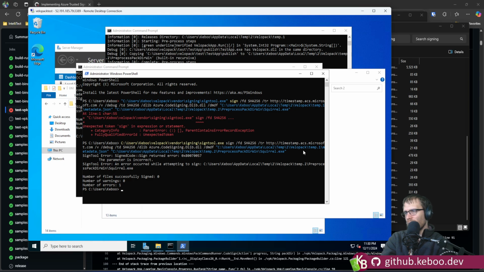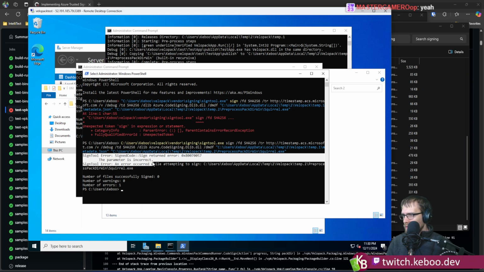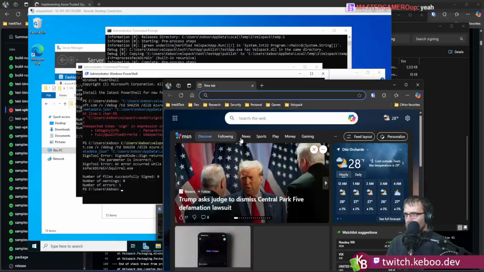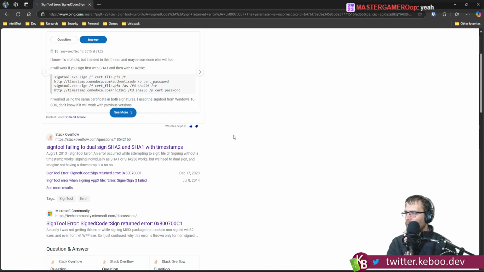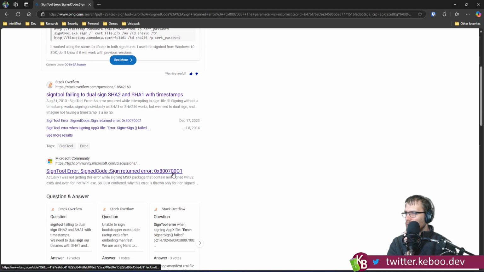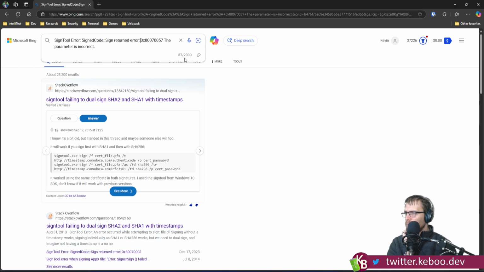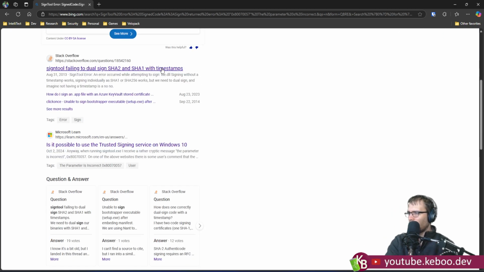Sign code returned error. What is going on? Okay, so what else could it be, or how else could we debug this? All I know is that I'm getting back a parameter is incorrect. You know what? We're gonna do this one more time. I'm gonna copy this out. We're gonna Google with Bing, and we're going to see if we come up with anything that is remotely interesting. It's specifically this error code that I want to see, because it's clearly a parameter validation error.